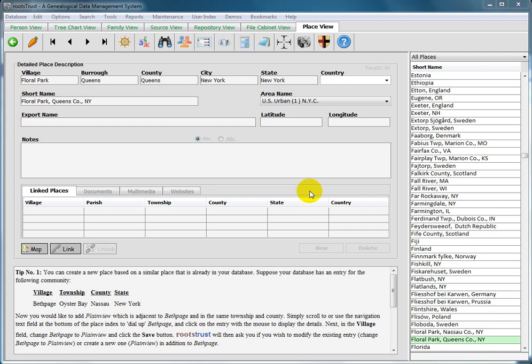I spent most of my childhood in a community called Floral Park on Long Island, New York. Here is my entry for Floral Park, at least the part of Floral Park where I lived. It's the part within the city of New York in the borough of Queens.